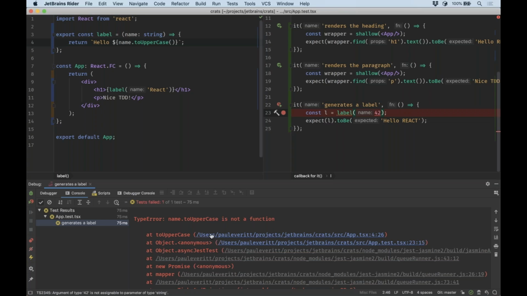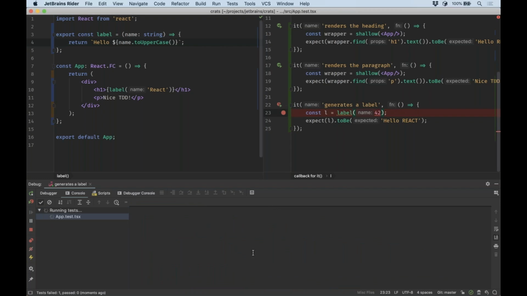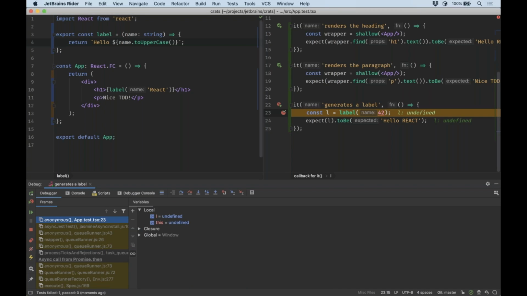Where am I getting that? Oh, am I doing run? Maybe I did run. Okay, good. I think the second time I did run instead of debug.